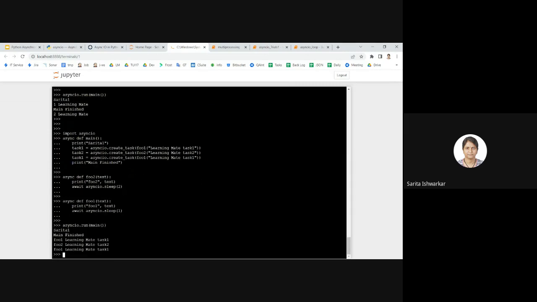First check what is the runtime. What's happened here? First the Sarita one is printed here. After that, these three tasks initiate, and after that, this print is executed. And after that, whatever actions are happening inside this function invocation, that's printing inside after the main finished. Okay.